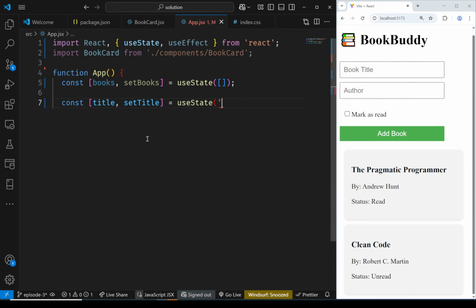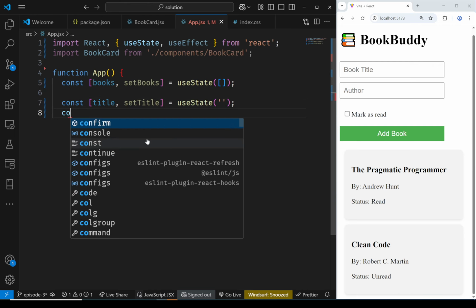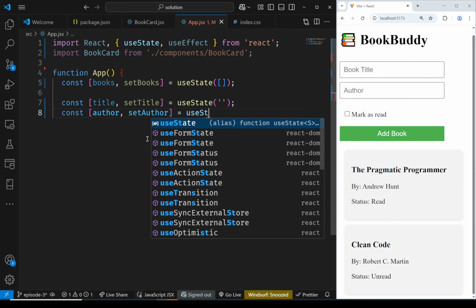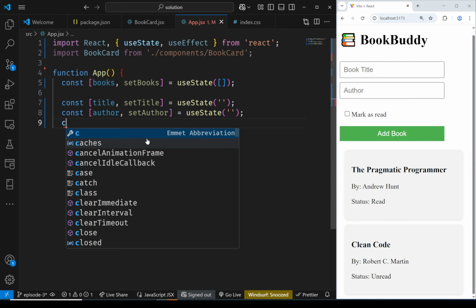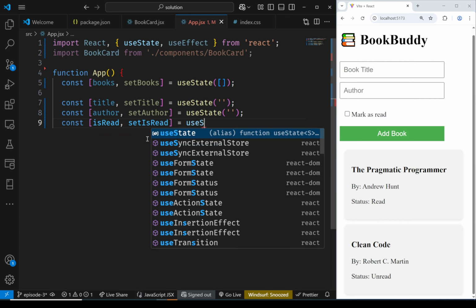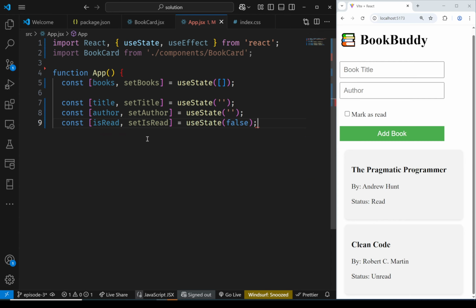Let's create the states: books and setBooks. Notice that we're not setting some initial array with some book objects to the books state. And then the three other states: title, author, isRead.